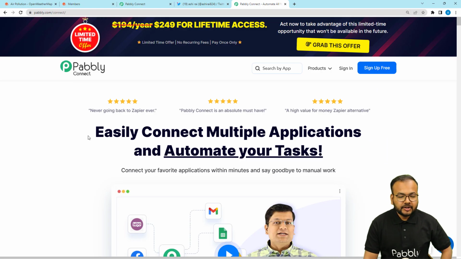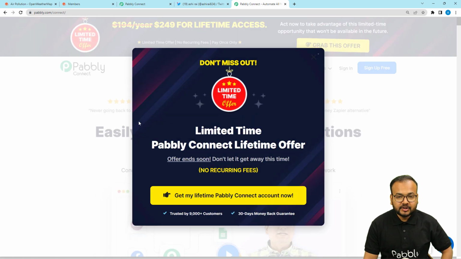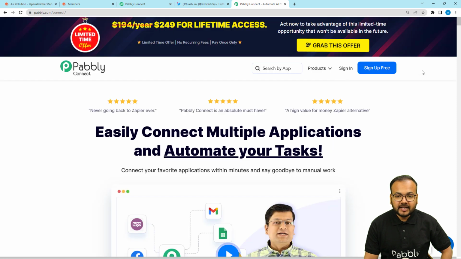To set up this automation, we are using Pabbly Connect, which is an integration and automation tool. And this is the landing page of Pabbly. From here, you can sign up for free and you will get free automation tasks every month to test and set up your automations. So guys, I have pasted the same link in the description. So from the description, you can just sign up right now.